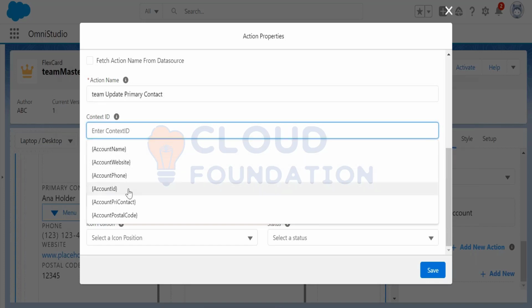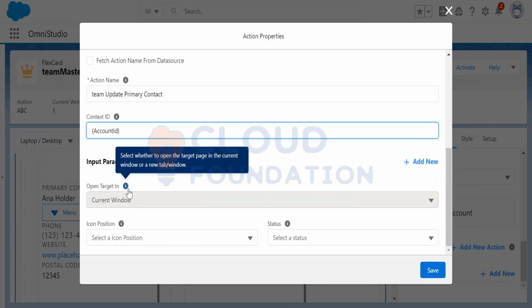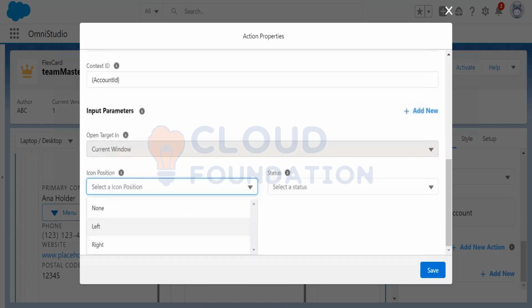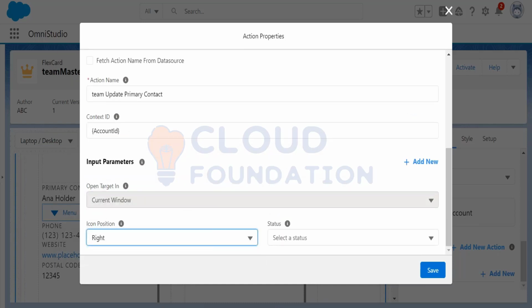The context ID is same. We need to pass the account ID. And the target URL, that is also coming from the action only. Target, so where you want to open that target, that is also coming from the predefined actions, Velocity actions. So icon position, same set as right. That's it.